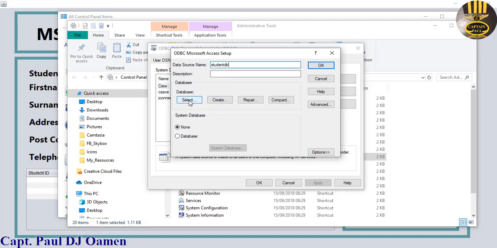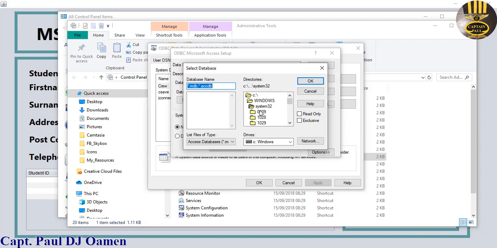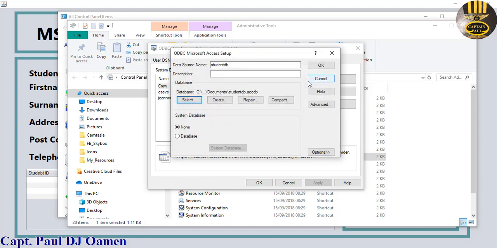Just select that so that we navigate to where the database itself is. And right there, let's double click on the document where my database is. I think it's right here. It's called students DB. There we go, and click on OK. Now the database is linked. Click on OK again.